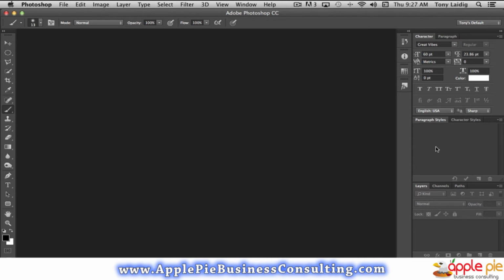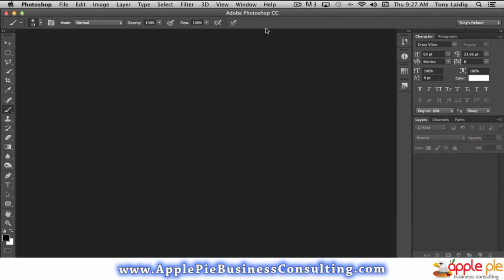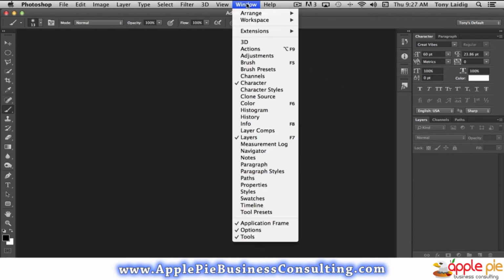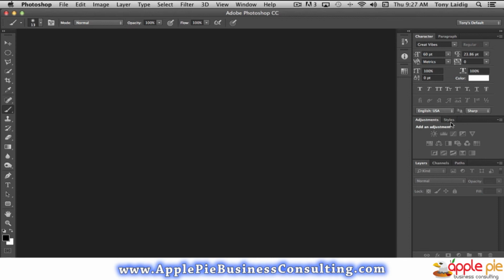Like for instance, let's say that I don't really want the paragraph styles and character styles. I can come up here to window, and you'll notice how there are check boxes next to paragraph styles. I can click on that and it'll remove that. But let's say that I do want to include adjustments. So I can click on adjustments and it's already here. Okay. We see that it's already here. I can actually drag it over here and now it's available to me on a regular basis.